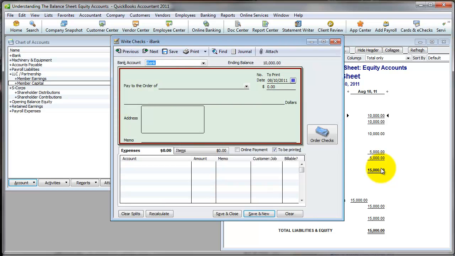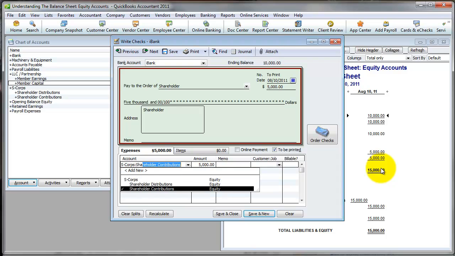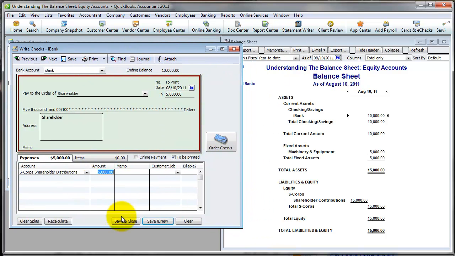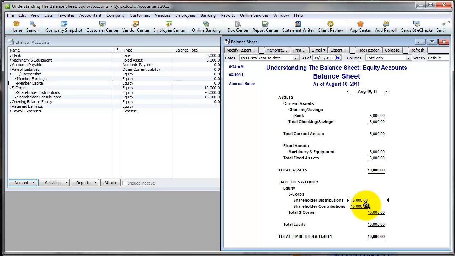But now I could repay myself by writing a check to myself. We'll just call it to shareholder for $5,000. And now I want to take this one out of the shareholder distributions. Again, watch what happens to the balance sheet when I record this check. It comes out as a negative, because now I'm pulling money out of the company. I'm pulling equity out of the business.